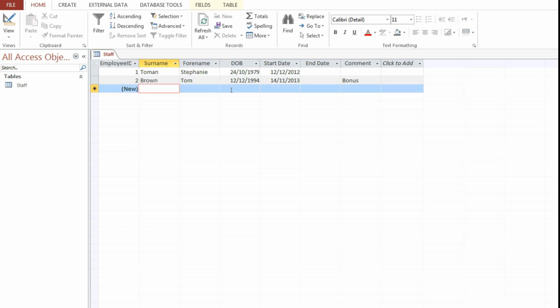Down into again to the third one, Jones, Todd, 23/12, and it's a 91. Oops, and enter. And then we've got 17/06/2011, enter. And this person has a bonus.